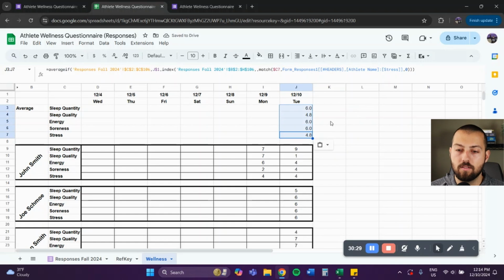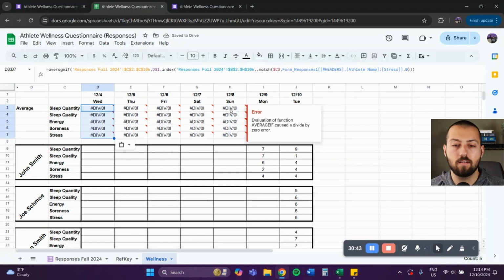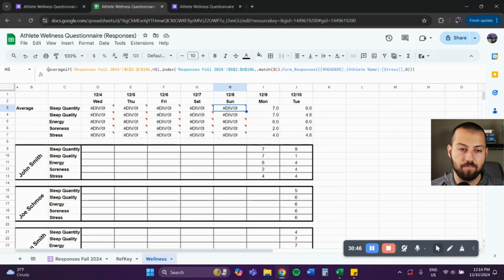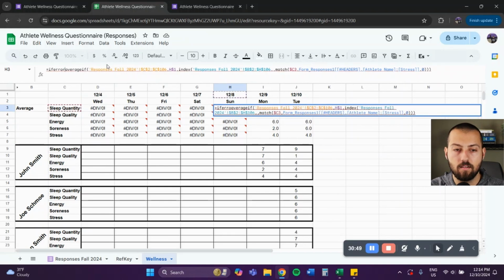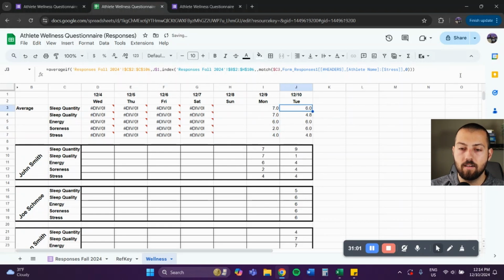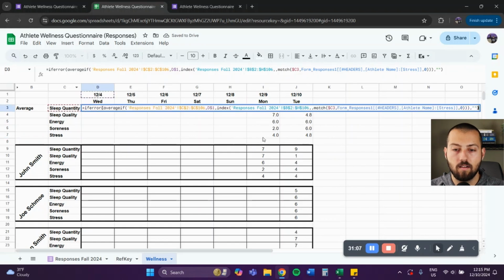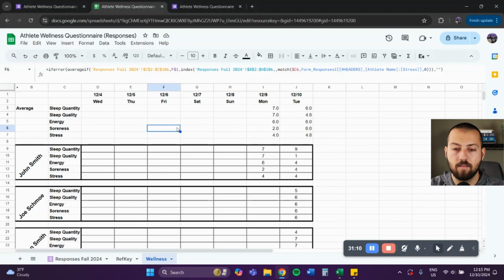So, boom. Look, we're already getting a bunch of averages. We can copy and paste this. And notice how there's only one athlete's worth of data, so this is all basically the same data. And we can copy and paste this for the rest. Okay. But oh, look, we have this ugly error because there's no data. So we can do IFERROR, comma, quote, quote, boom. Copy and paste all of this. Copy and paste all 5. And now we have this nice IFERROR in every single cell.